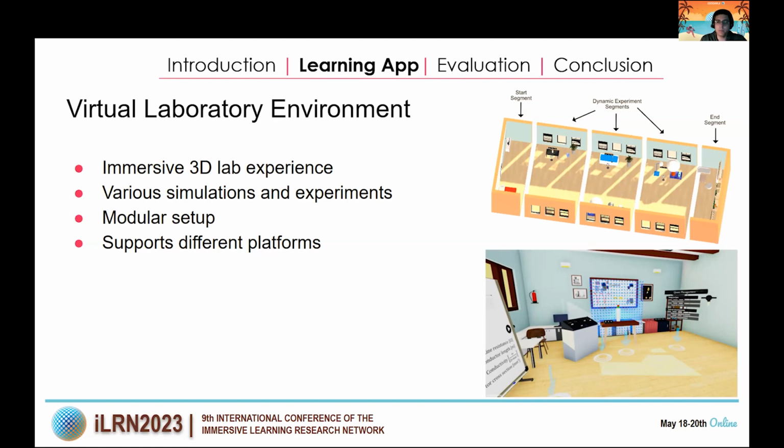Once users enter the lab, this could be a physics lab, a chemistry lab, or a computer science lab, Maroon dynamically creates the main laboratory room for the selected lab type. The main room consists of a start segment, an end segment, and various experiment segments. The main laboratory room consists of different experiment stations and acts as a three-dimensional menu where the user can select one of the experiments by just navigating to the specific station.